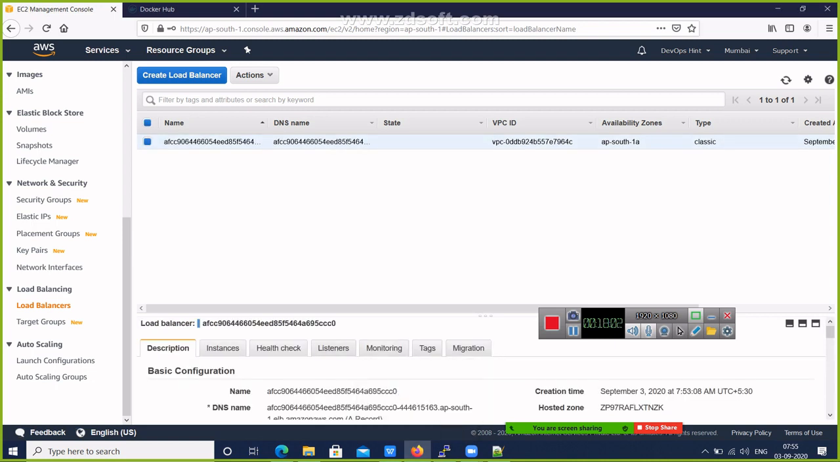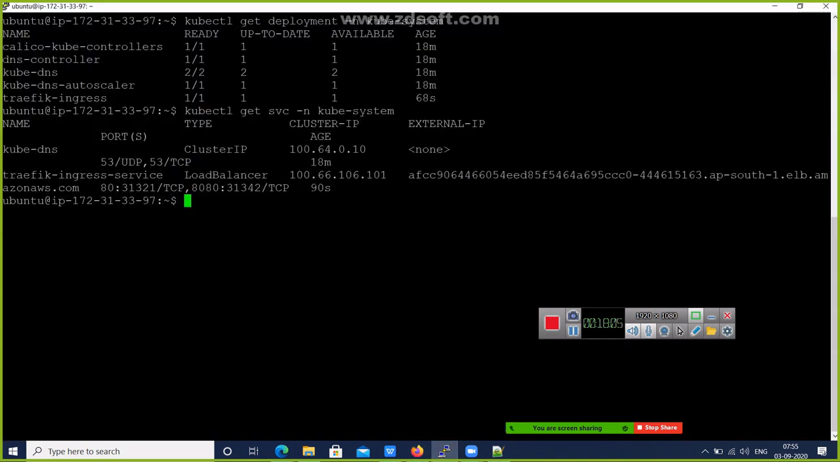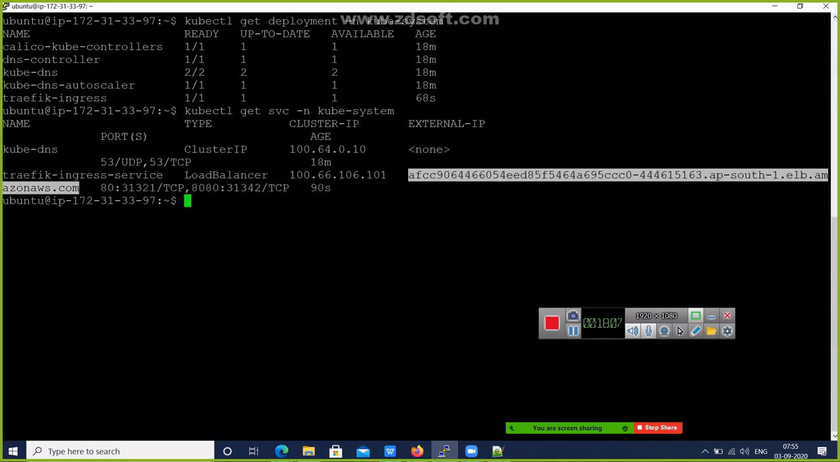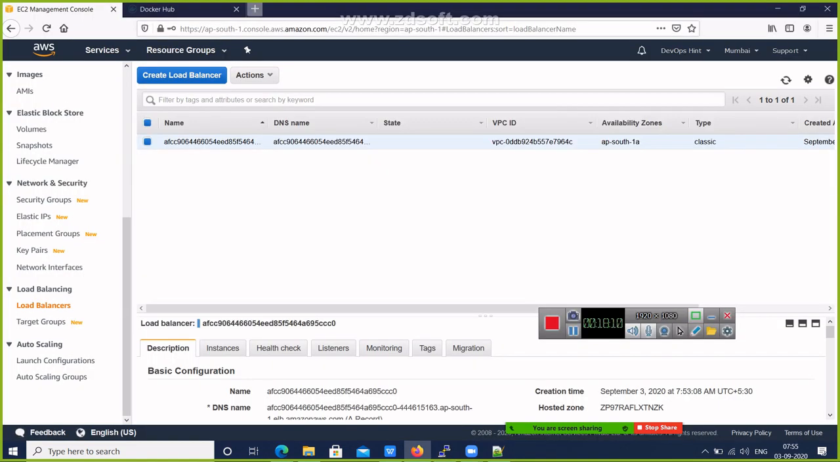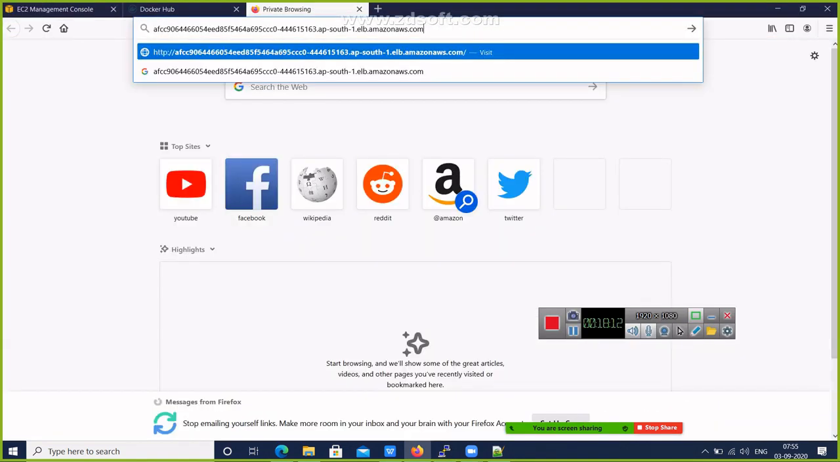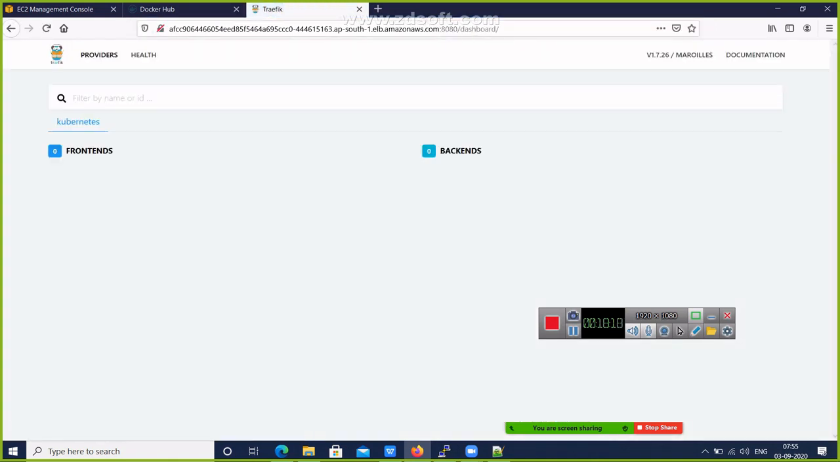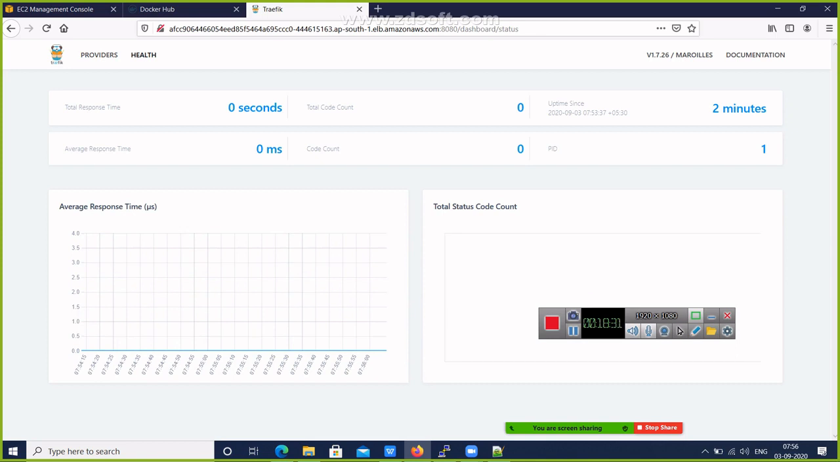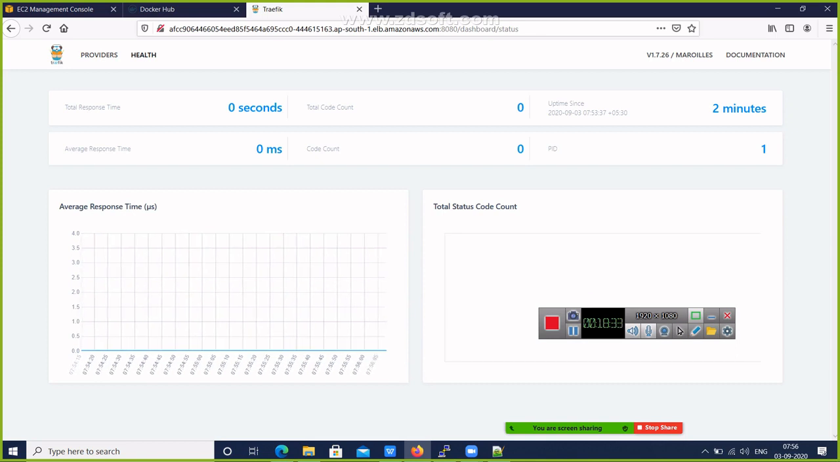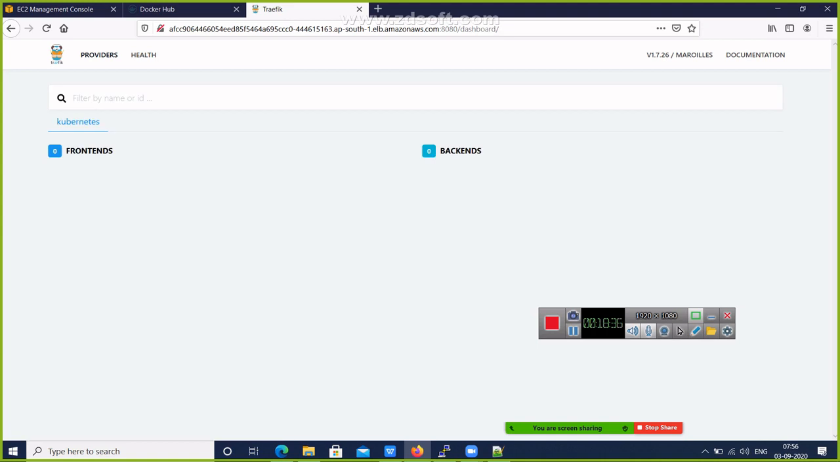Let's browse the Traefik dashboard using the load balancer URL. Copy this URL into the browser, and our port is 8080. Let's check how Traefik looks. This is the provider, Traefik. We can display frontend services and backend services. Right now there is nothing. Also we have the health option. Okay, now our Traefik is ready.